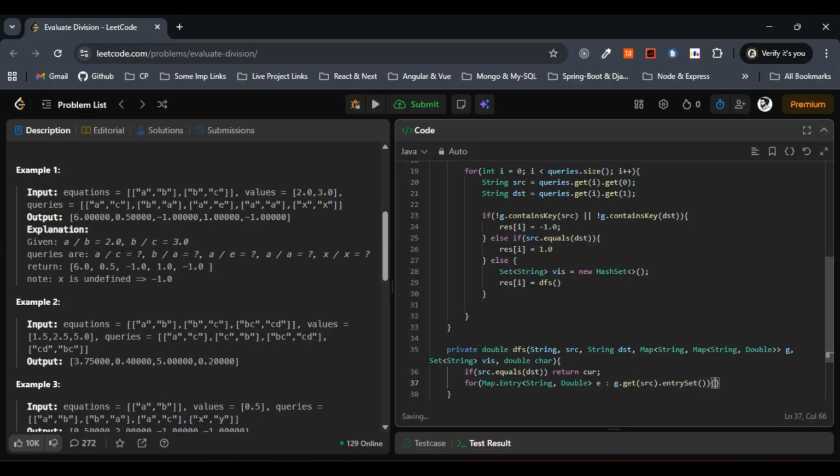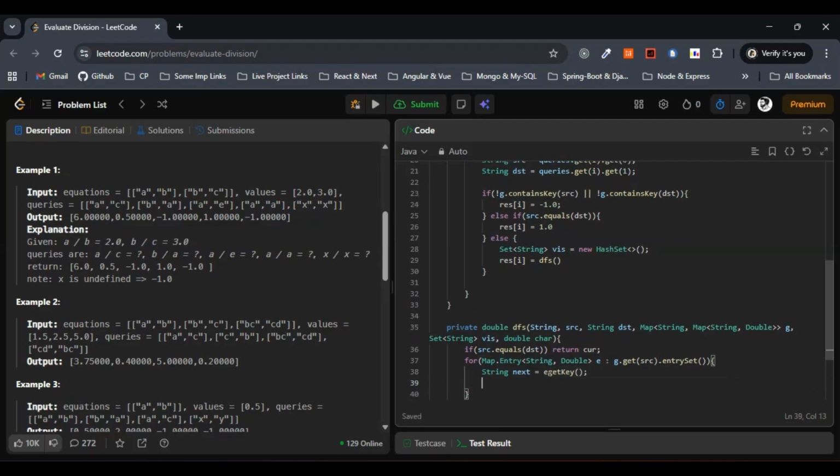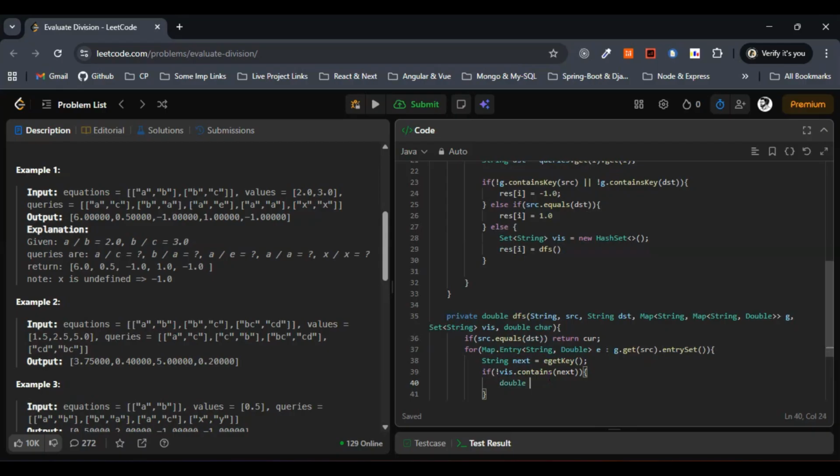Now let's do one thing. I'll go with a string next equals e.getKey(). Let me make this one capital K. This one is fine. After this, let me go with a simple if condition here: if not visited.contains of next, then let me go with double here.